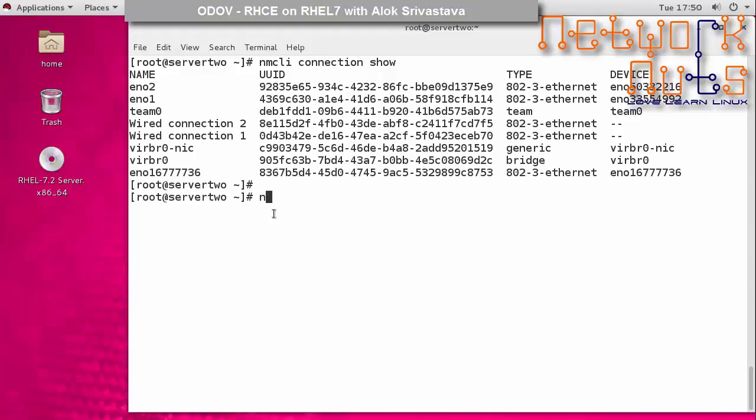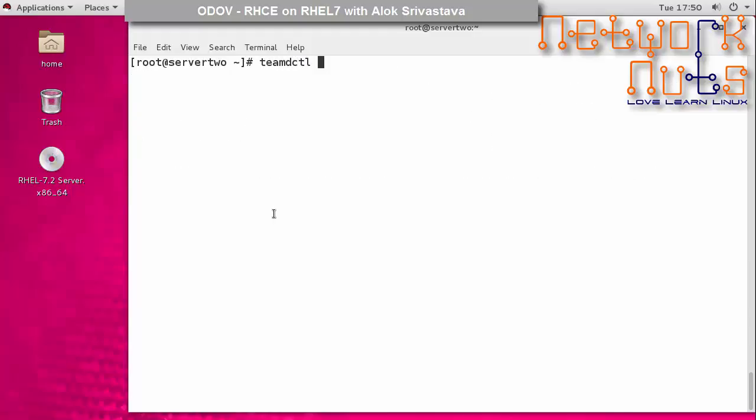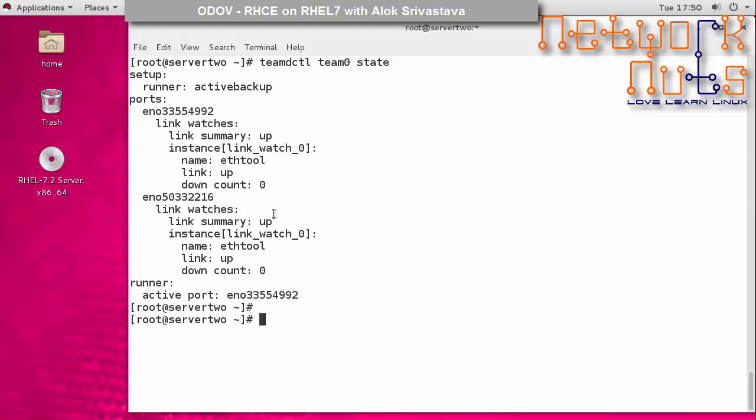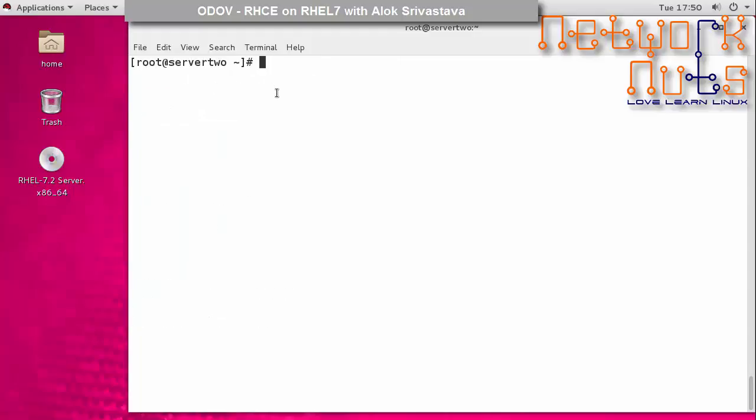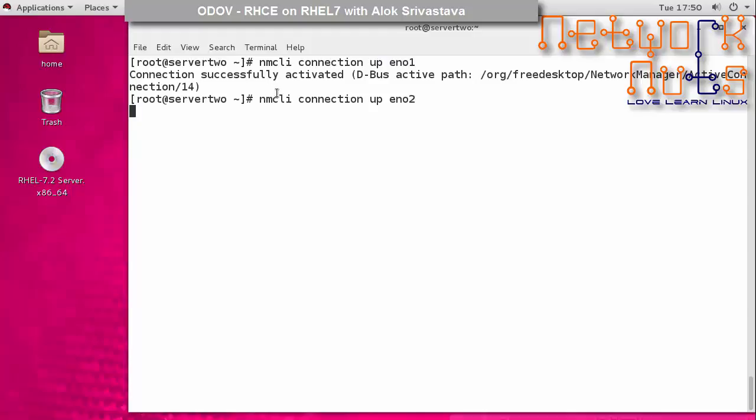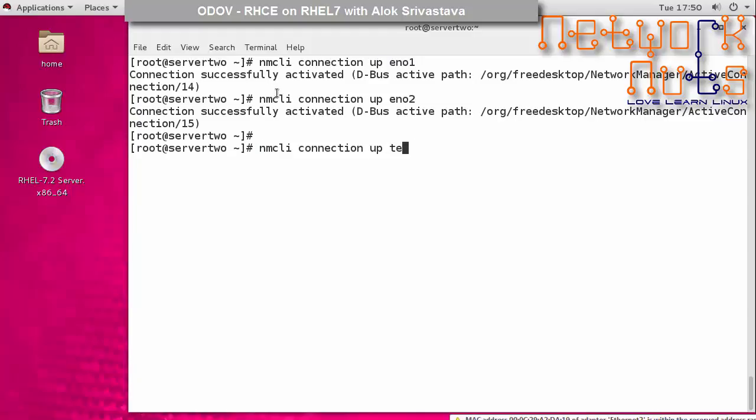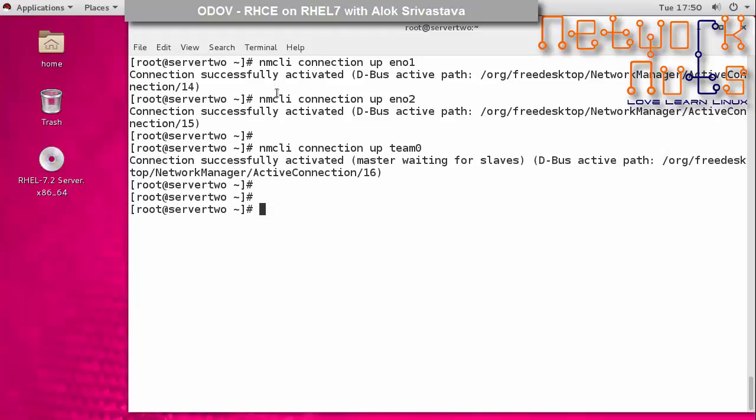And I need to make my connections up, otherwise it won't work. So if I give the command here, I'll show it to you. teamdctl team0, team0 is my machine name. These are coming up. Active backup. Runner is active backup now. It's changed. And make sure you just enable even though it's there. So I make it eno1, eno2 and team0 successfully.